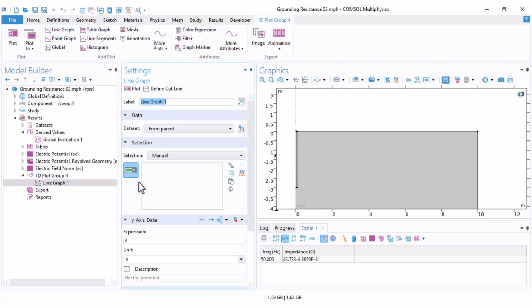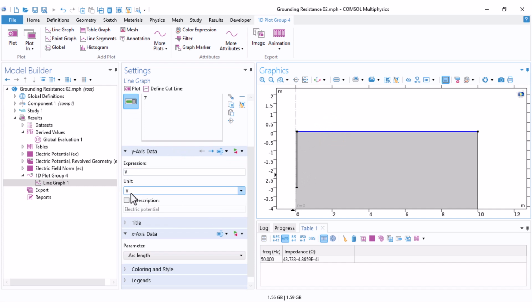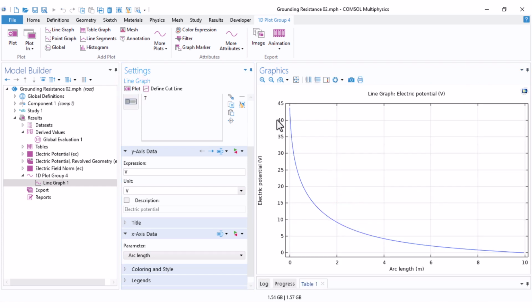Here you can see selection. Because we don't have a cut line, we should select a boundary that along that boundary something is plotted. I set it to manual and select this boundary, and it is automatically set on voltage. Therefore, I just click on plot, and you can see the diagram of the voltage drop along the surface of the ground. As you can see, the major part of the voltage drop happens within 2 meters from the electrode, and as you go further, the amount of this voltage drop goes lower and lower.